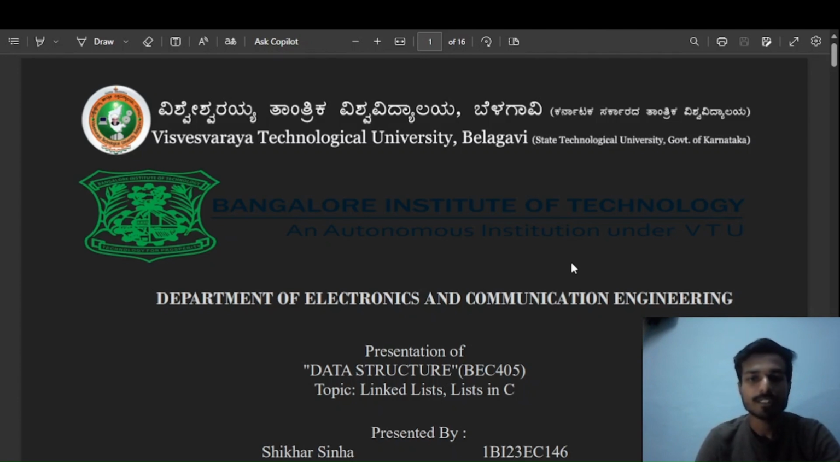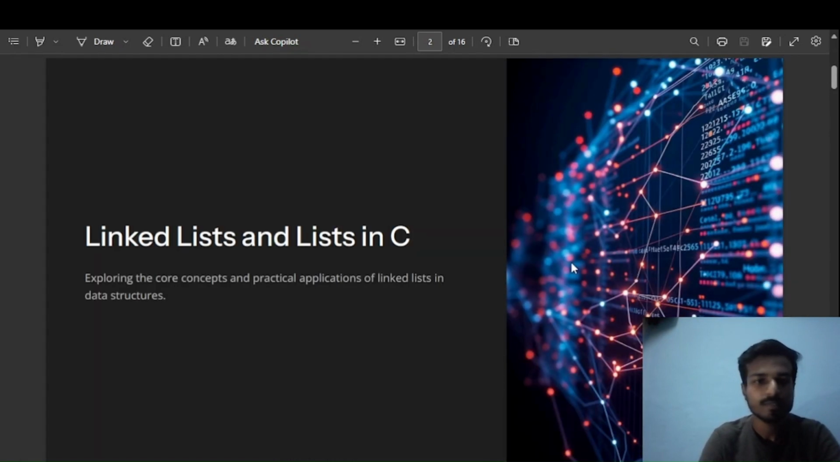Linked list is a very essential topic when we are studying data structures, or in embedded systems or in the software development field. This is a really important topic. Linked list and list in C, exploring the core concepts and practical applications of linked list in data structures.